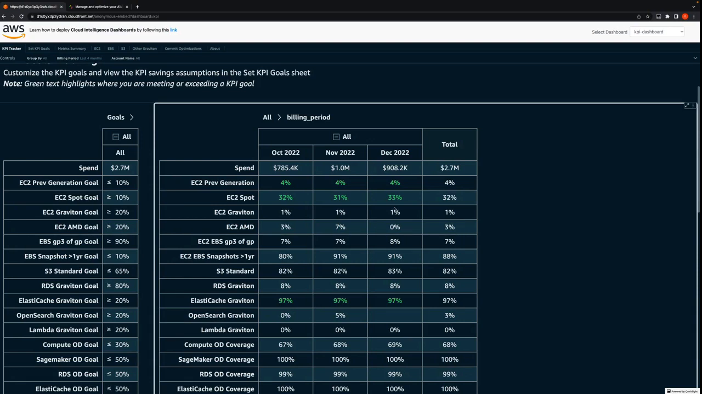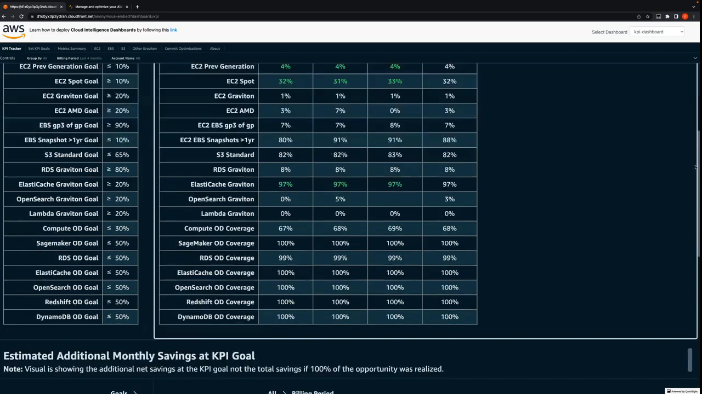For some goals, for example, you have already achieved the goal, and you can think of maybe increasing the target. But for some, like EBS GP3 out of GP storage, you see that you are not even close to achieving the goal. And this allows you to track the progress over time. Sometimes the progress might be better, sometimes worse, but it allows you to track it over time.